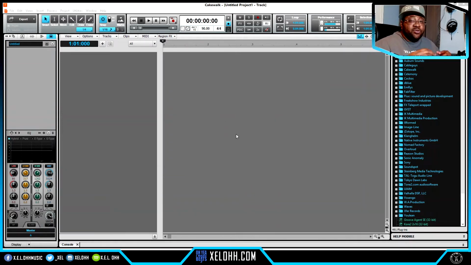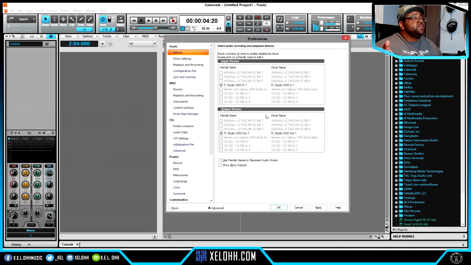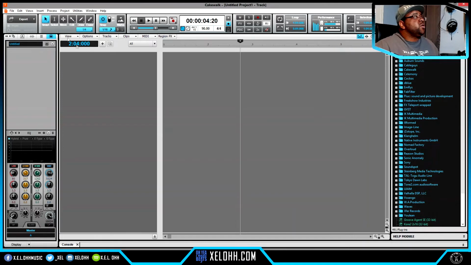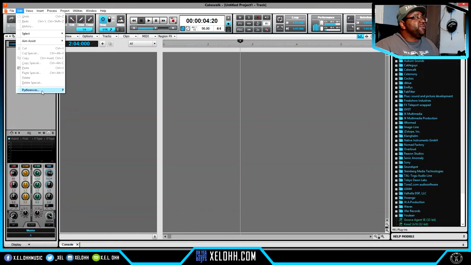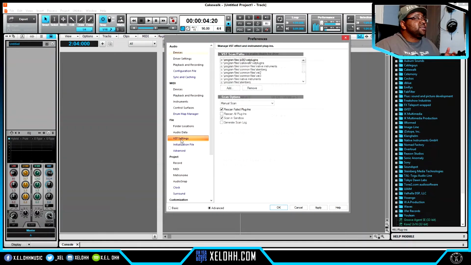So once you actually have that installed, what you want to do is go up to your preferences, or you can hit P on your keyboard. If you hit P on your keyboard, it's going to bring up your preferences. Boom, there you go, preferences on the screen. But if you want to, you can go up to edit as well. You go to edit and go to preferences. And once you're in preferences, you're going to scroll down to where it says VST settings.